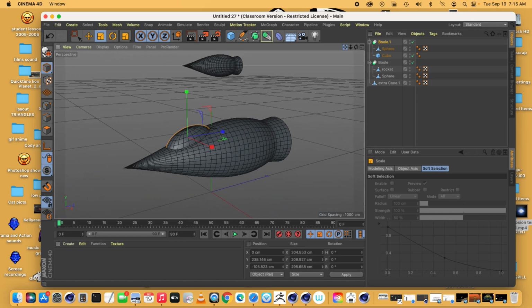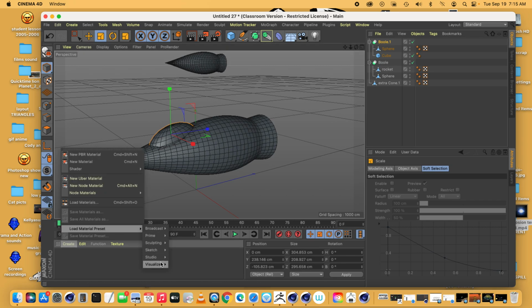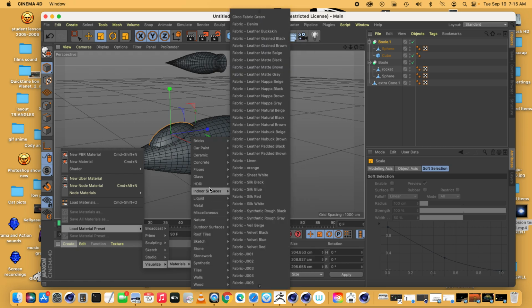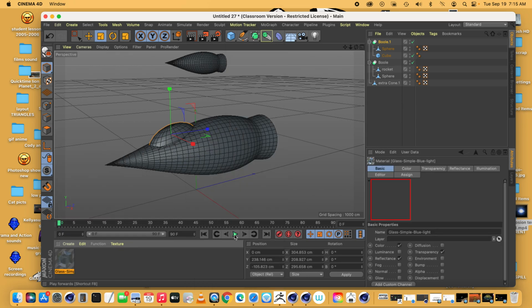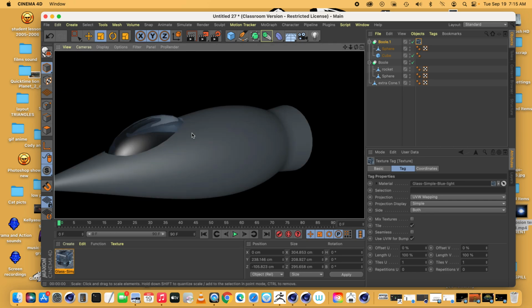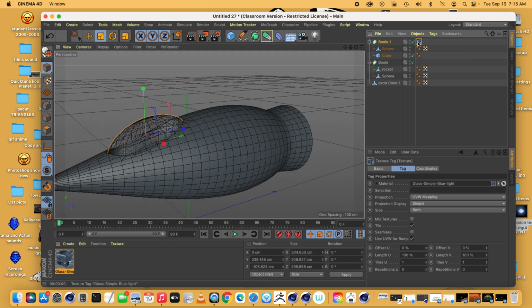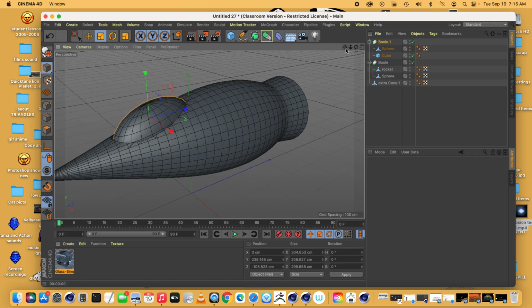All right, now we'll give that a glass material later. We have some really good, funky, super cool, amazing glass under visualized materials down here under glass. And there's these ones called simple that I like a lot. I'll use simple blue light or something. And I can put that onto the cockpit, and it looks like glass. It is glass. Anyways, we're going to do materials on this a little bit later, which will be another separate lesson.